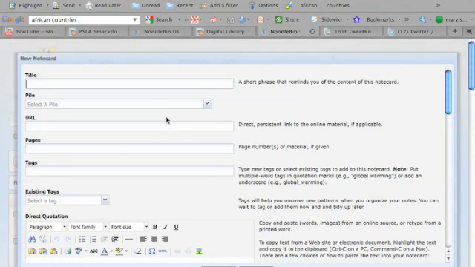The first thing that you will be doing is giving your note card a title, something that identifies the particular note card. Pile is something we're going to get into later. We won't worry about that right now. If there's a URL you'd like to identify with the note card, you could put it here. The same as pages. If you have page numbers, you could put them here.